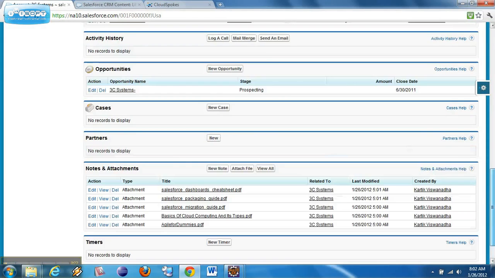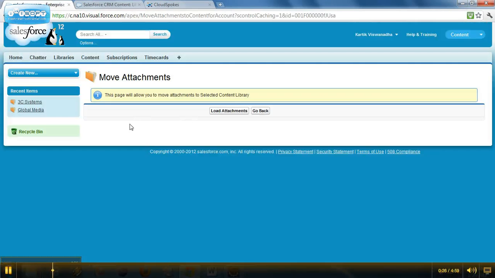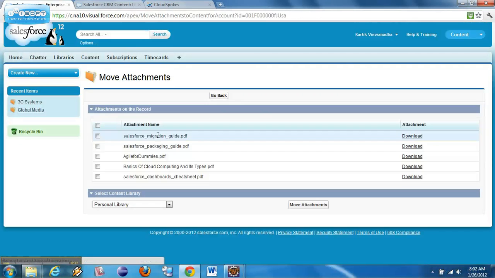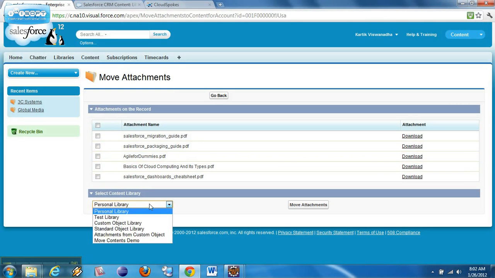If you click the move attachments to content button, it's going to take you to a Visualforce page which has buttons: load attachments and go back. Click on load attachments and it's going to pull all the attachments for this record and show them with select check boxes. At the bottom you have a content library drop down, so you can select a content library and click on move, and it's going to move the attachments.